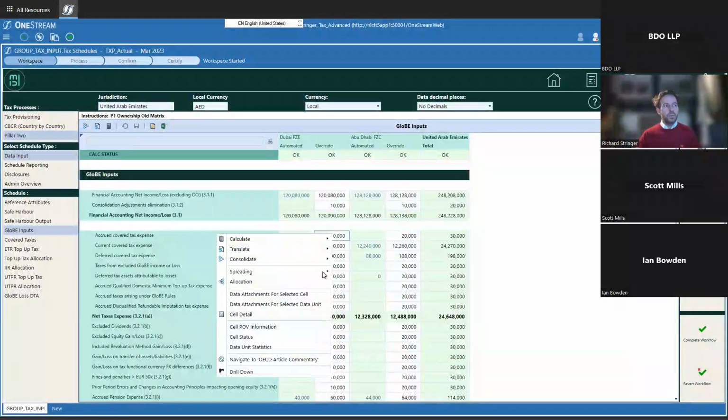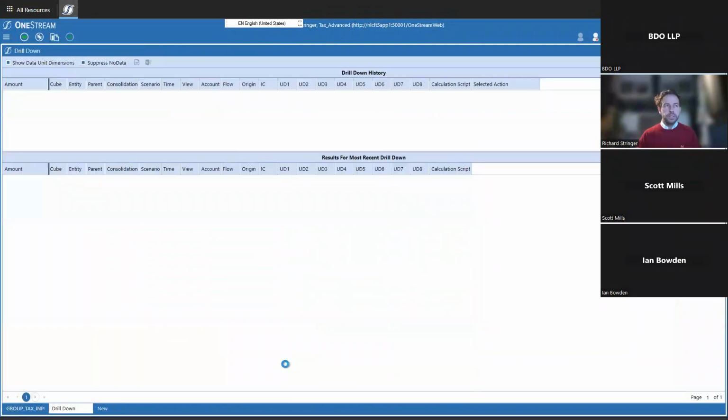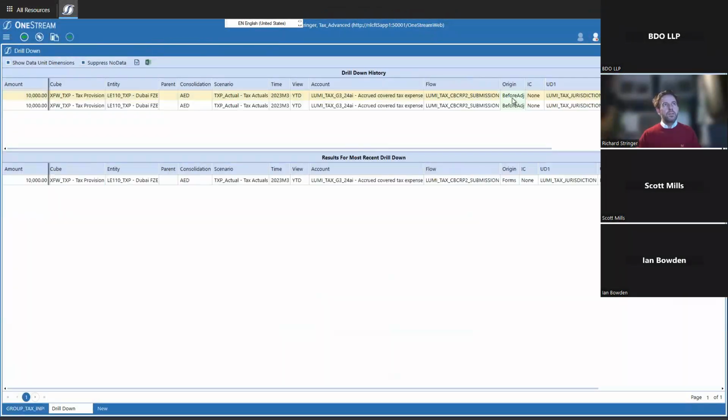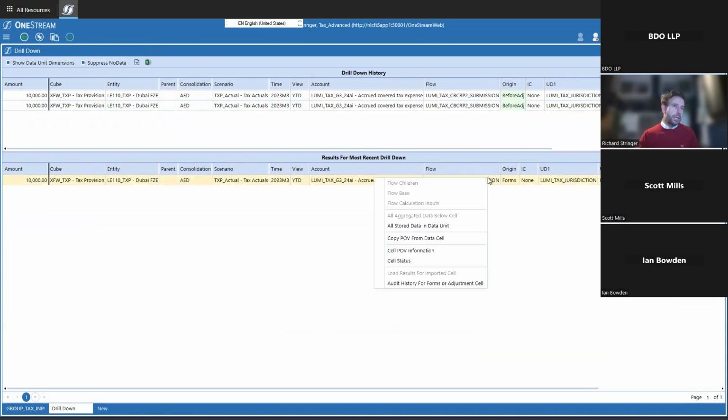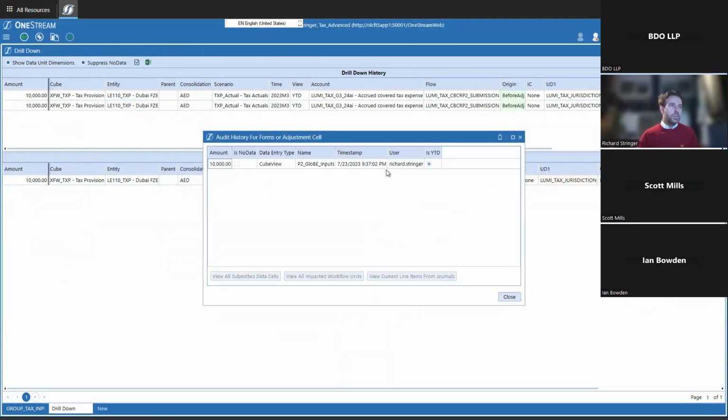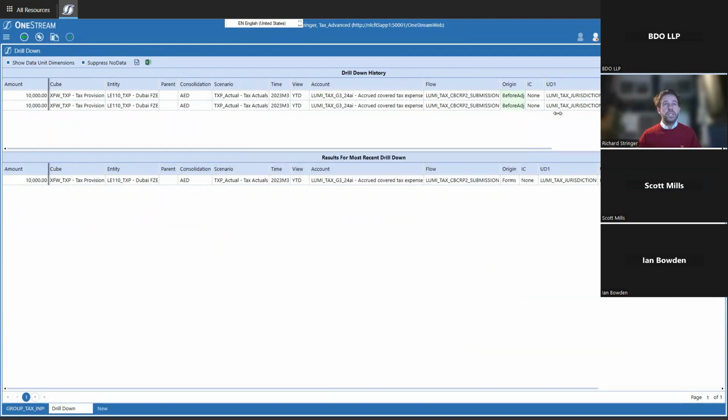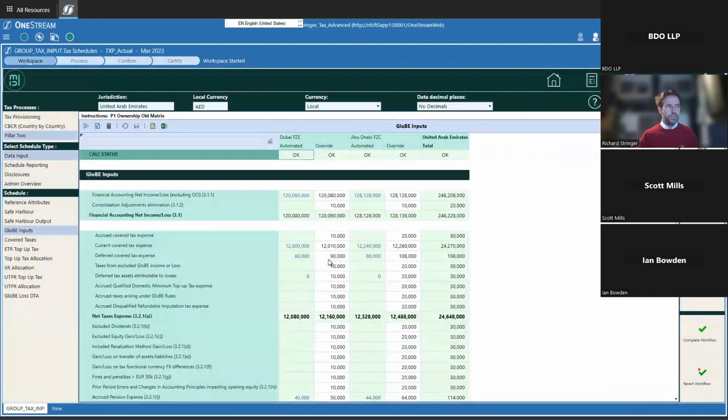You can right-click as well and drill down on any data point from an audit point of view, and that gives you traceability. So if I right-click on here and look at the audit history, I can see I entered that piece of data back in July this year. So that's all standard functionality. And obviously with any cell, you can add attachments or tax computations or workings.